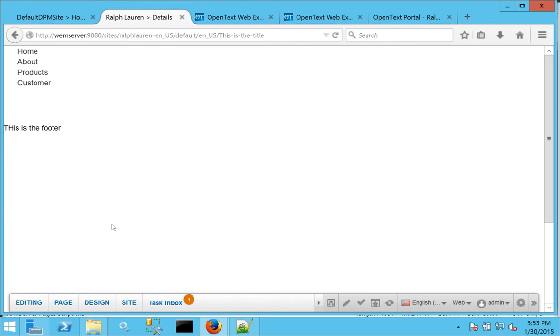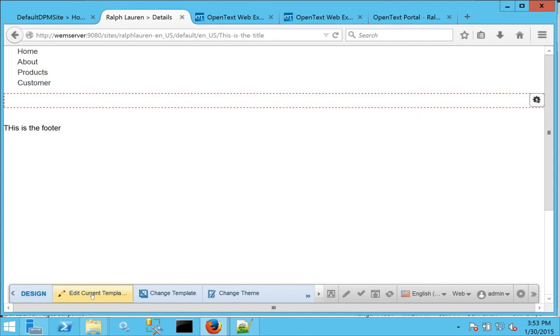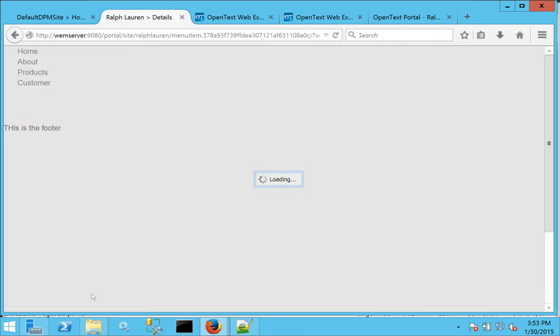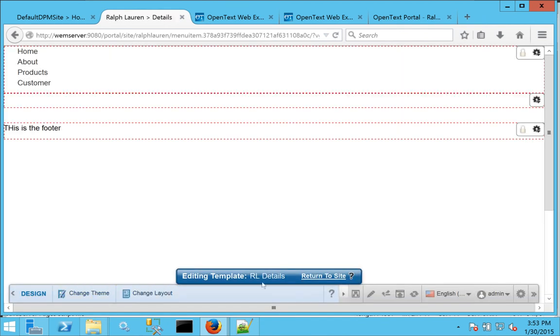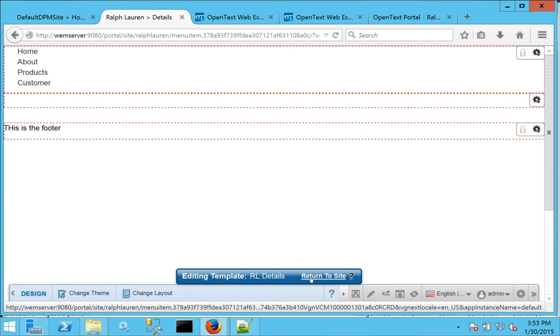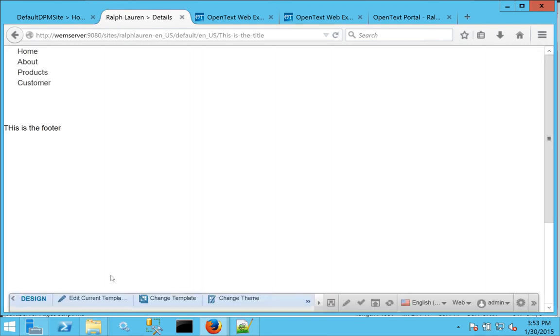But I want to be sure I'm actually on the right template. So I'm going to go into Design, and I'm going to click Current Template just to see what template I'm being presented with. And we can here see that it's good news because we're actually seeing the RL details template. And you'll notice there's only 3 regions. I can go back to the page view.